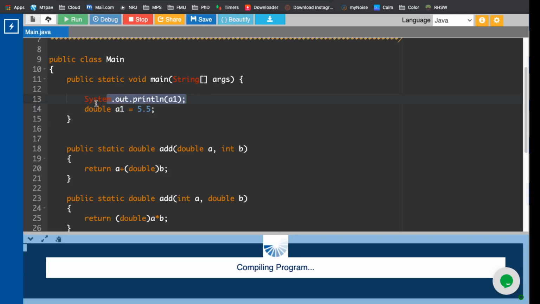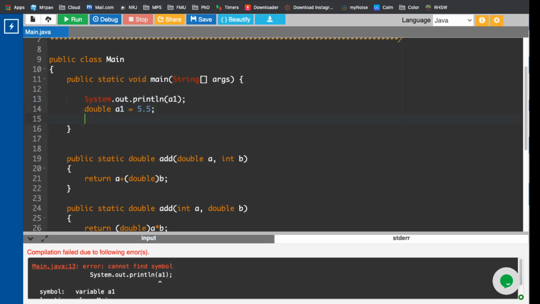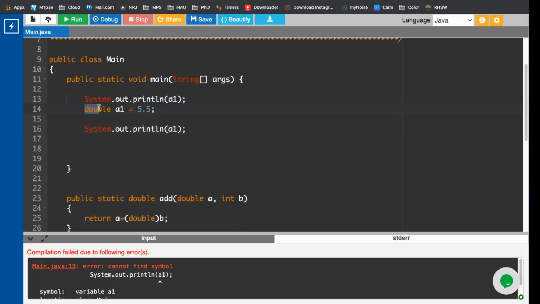So if I run this now, that should throw me an error. Perfect. Now, what is the reason for that? The reason is that A1 as a variable has its scope, between the line where it was created and this brace. So in which part of the code can you use A1? Only after this line and before this brace. Anywhere else, for example, over here, it's not seen, so it kind of doesn't exist.